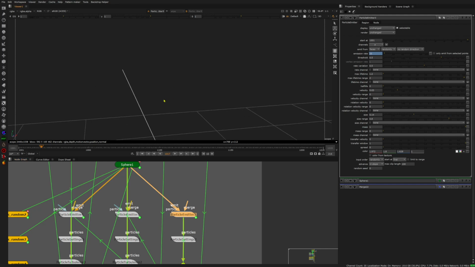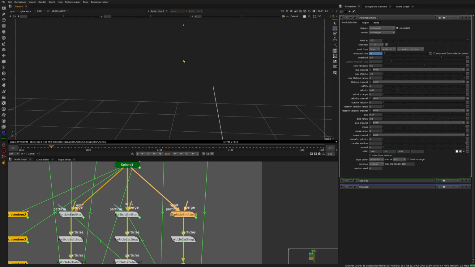So now, where is it? I lost track. So that the sphere itself emits the particles. If you have fast motion like I do with the sphere, you will see that stepping here. So every frame it emits particles.